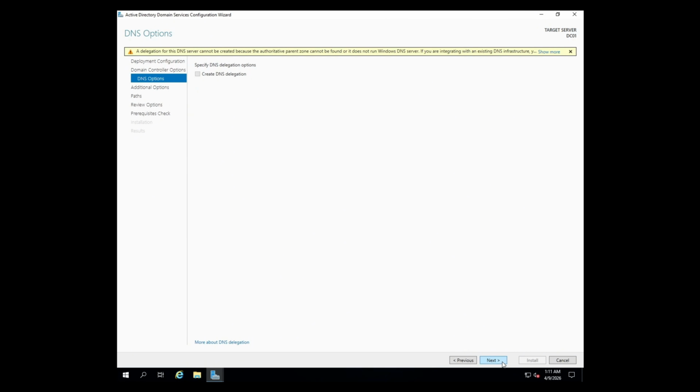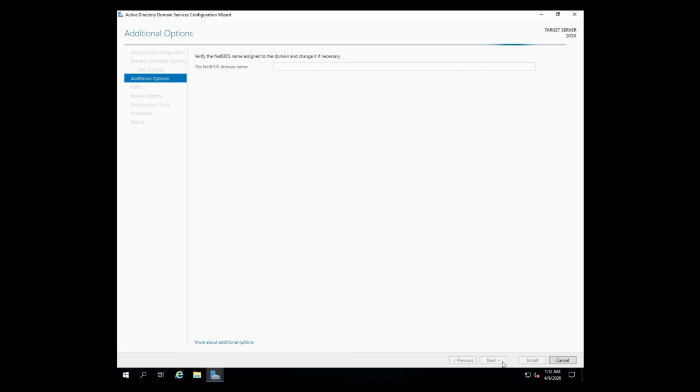The DNS options screen appears with a delegation warning. This appears because we're creating the very first DNS server in this domain. There's no parent DNS zone to delegate to. This is completely normal and expected. The warning can be safely ignored. Click Next to continue. The additional options screen shows the NetBIOS domain name.